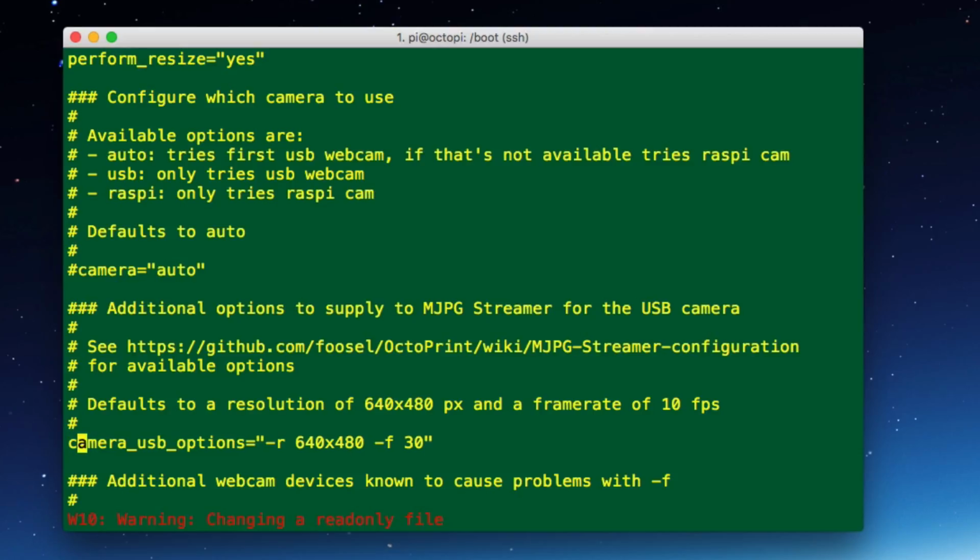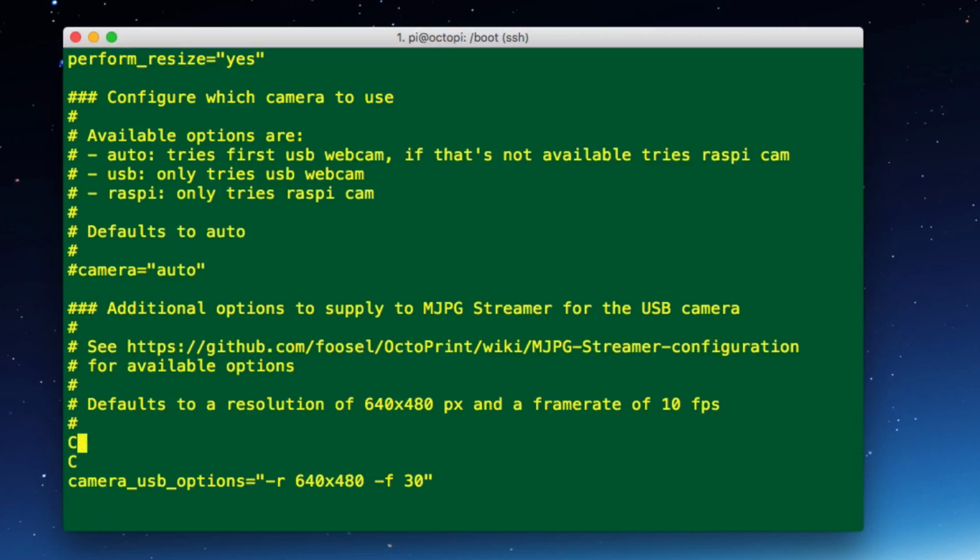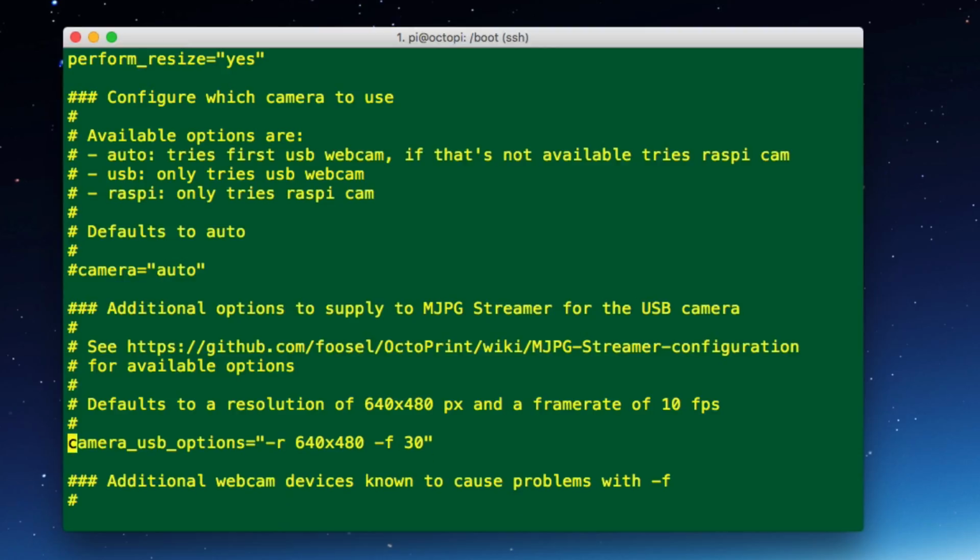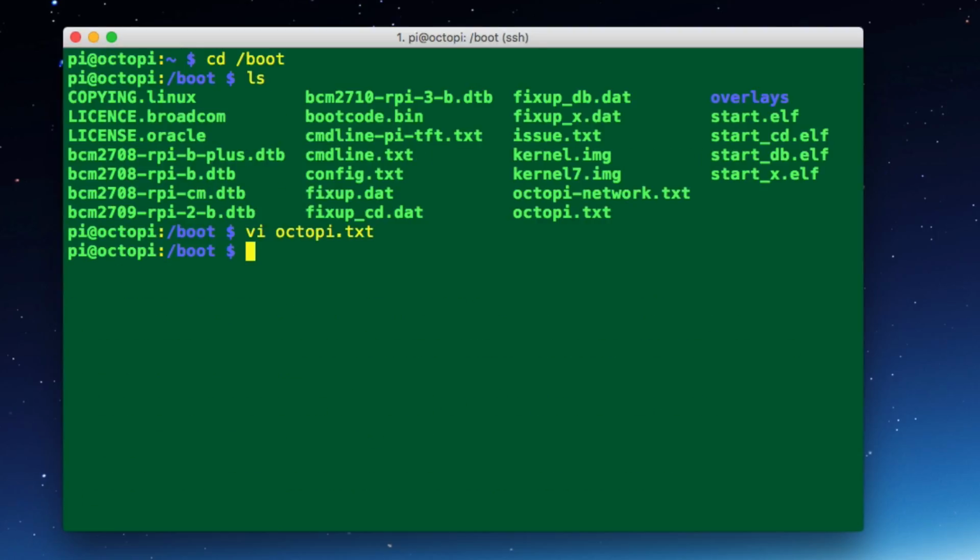There we go, let's come over here. I just changed minus F from 10 to 30, and I'm not going to save it because I already did, but then I rebooted and it worked. So let's take a look at what that looks like.